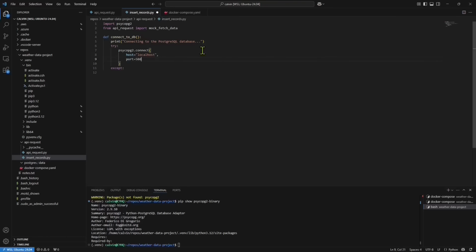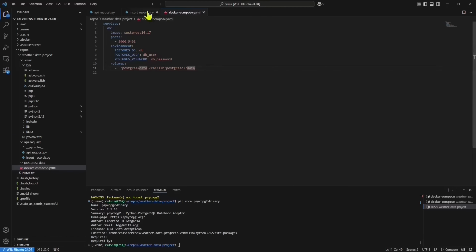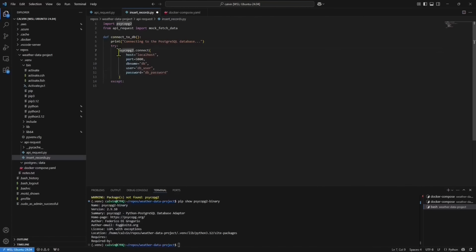Host is localhost, port is 5000, DB name is DB, user is DB user, and password is DB password. These are values that we determined in the Docker compose file. The output of this, I'm going to save as con for connection, and print con. In the except block, I'm going to use psycopg2's error as E, and then print as an F string, database connection failed, and pass the E variable, and then raise the error.